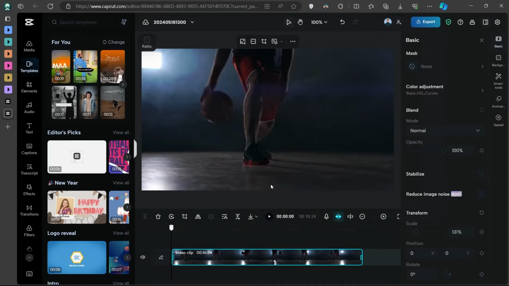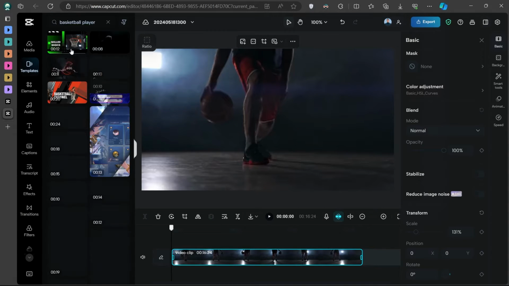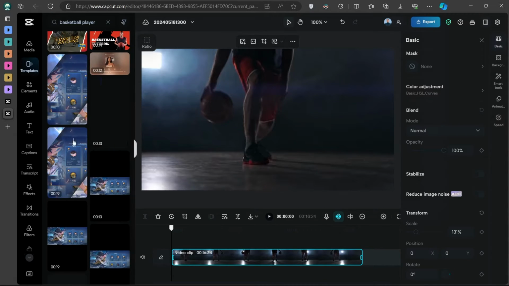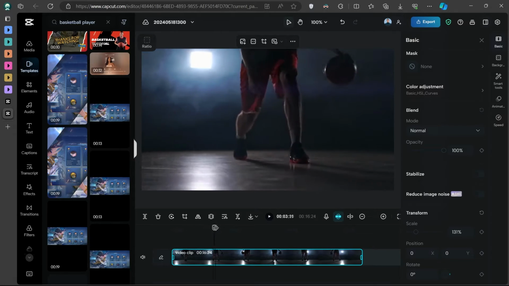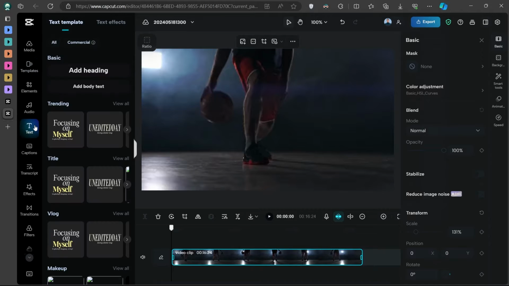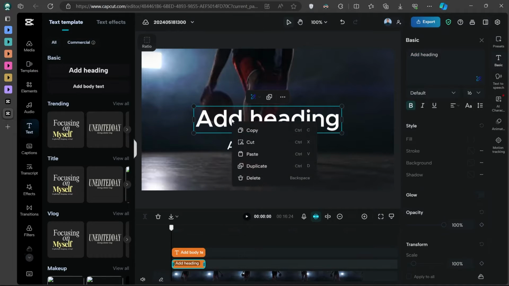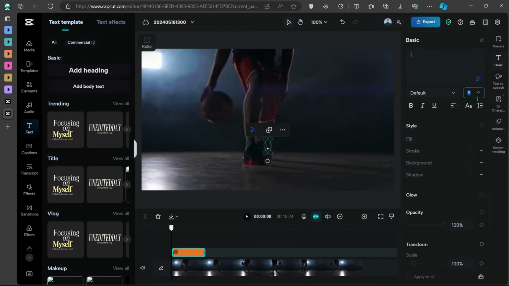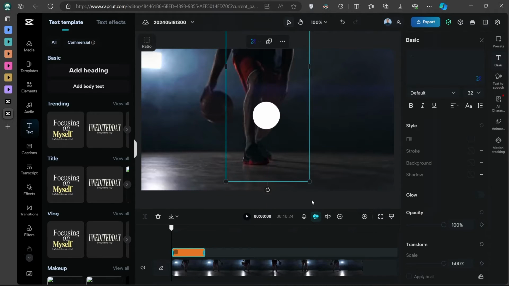First, open CapCut and import the video clip you want to work with into your project. Once your video is added, you'll need to create a reference point to help you track the motion effectively. To do this, click on Text on the top left or left side of the interface and add a default text. Change this text to a dot and increase its size substantially. Position this large dot in the center of your video. This dot will not be part of your final video, it's just there to aid in tracking.